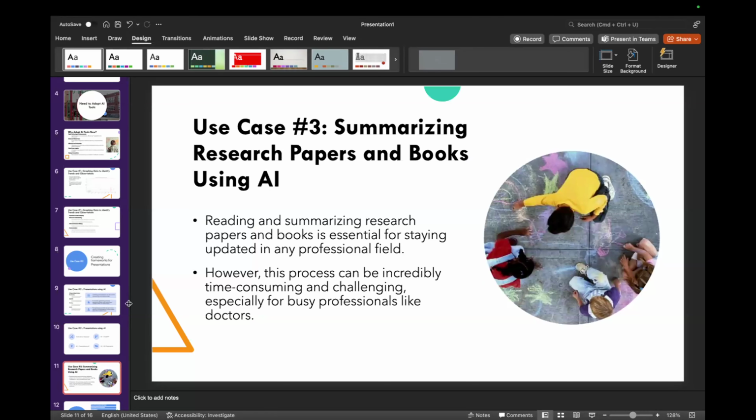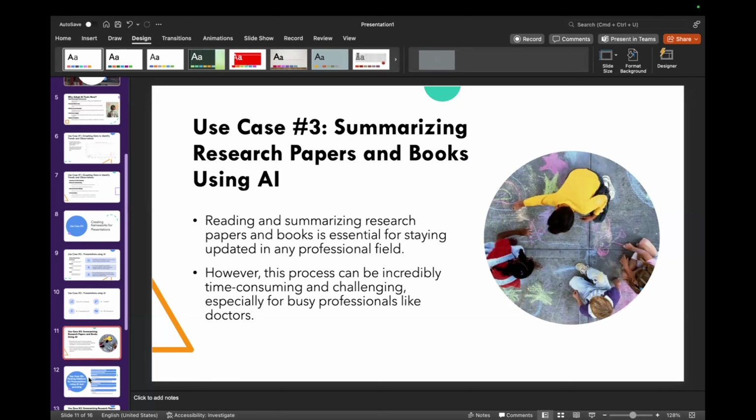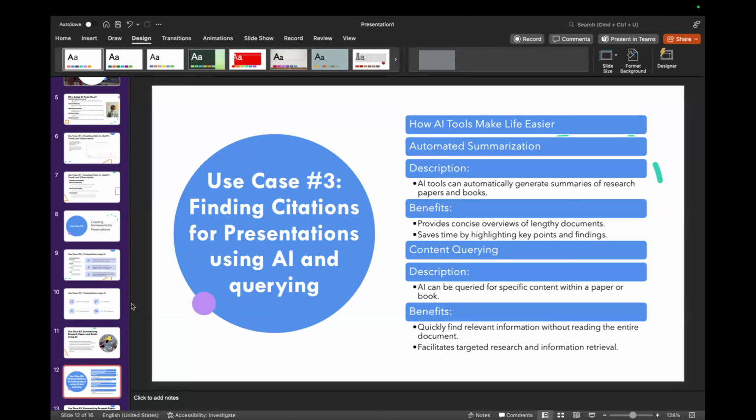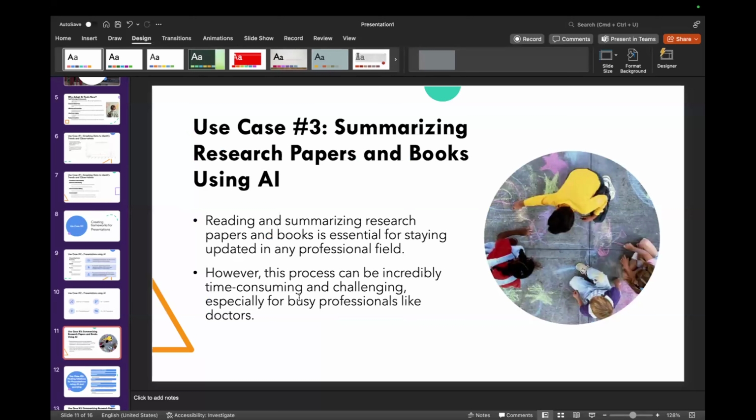Finally, let's move on to our next use case, summarizing and assistance for your presentation. When we are presenting some topic, it is firstly very essential to give citations and tell where exactly this information is sourced from. We have a lot of books, a lot of papers, but it takes so much time to read the papers in itself, and we can't read all the books. So firstly, AI tools can help you summarize research papers and books.